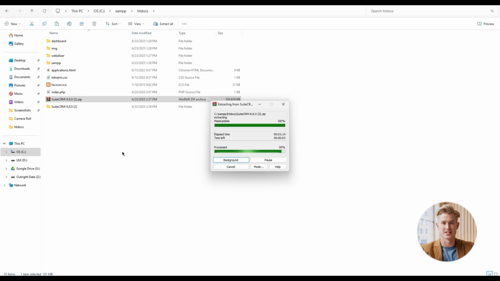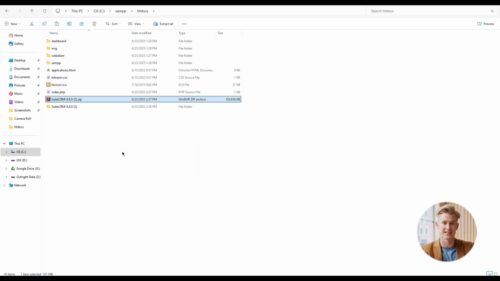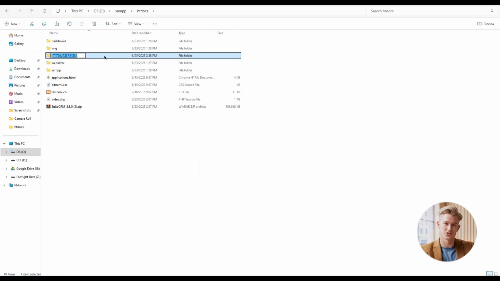You'll now see a folder named something like SuiteCRM8.x. You can rename this folder to anything you like. For example, I'll rename it to SuiteCRM.